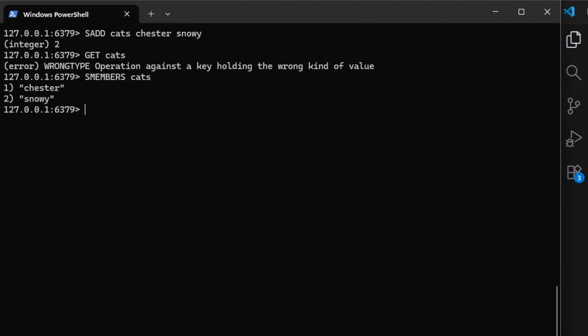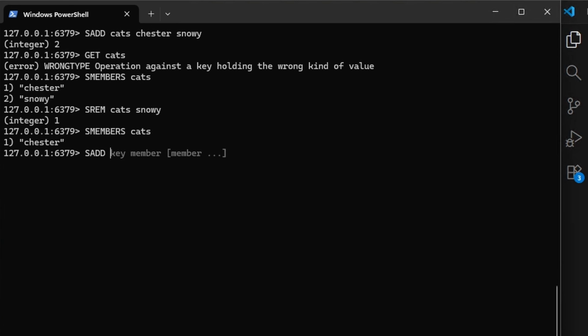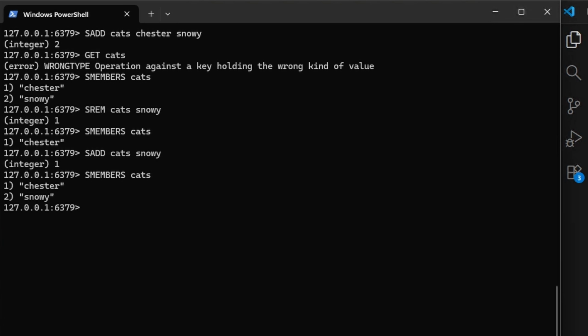How do you remove a member from that set? Well, you can use the srem, followed by the key name, followed by the value that you want to remove. So if I want to remove Snowy, I'll just type Snowy. And if I grab it again, we can see that Snowy is gone. If you want to add an item to the set back, then you just simply use sadd again, followed by the key, followed by the value that you want to add. And now we can see that Snowy has been re-added to it.